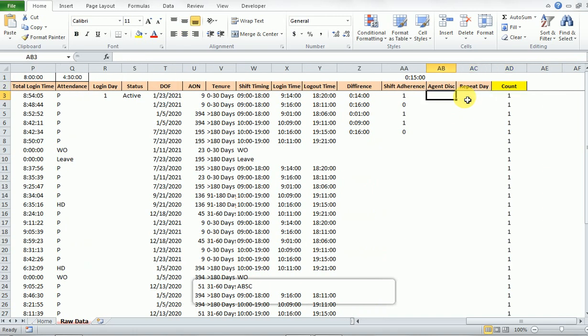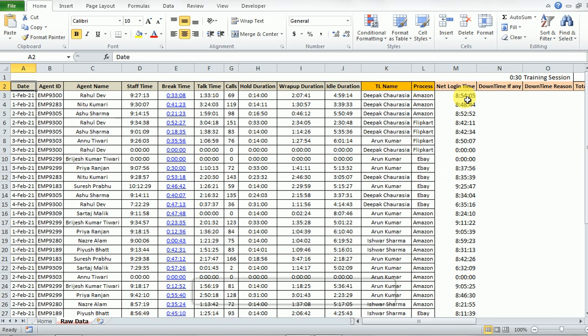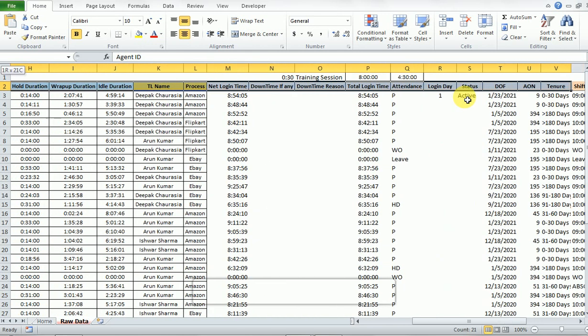Now I am not showing the agent disconnection here; I showed it for your reference only. You can also add a few figures here like CSAT, AST or whatever, and NPS, Net Promoter Score. One additional column I have updated here is count. For every value it is counted as 1. So now our raw data is prepared. You can see all the data is prepared.